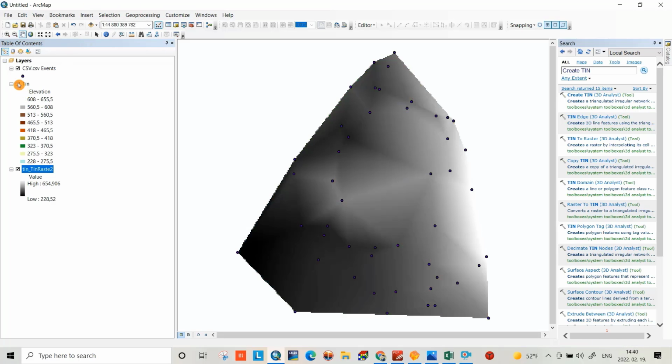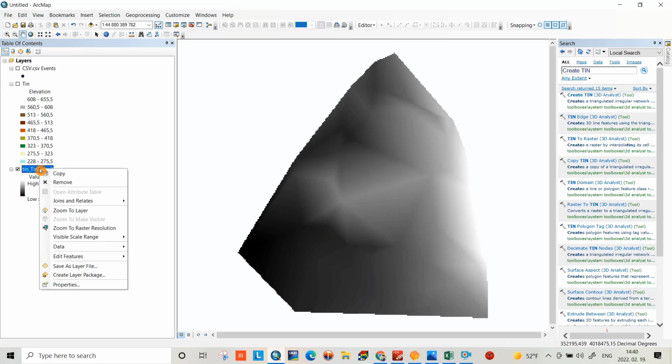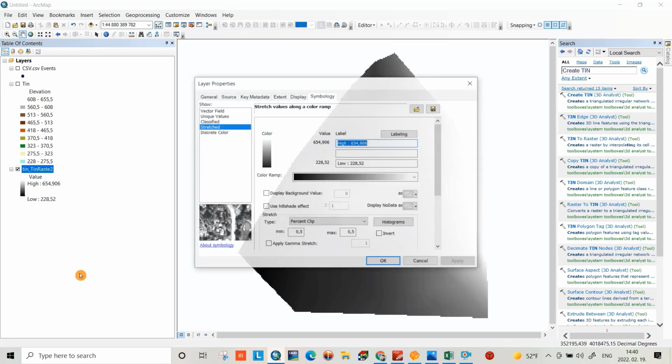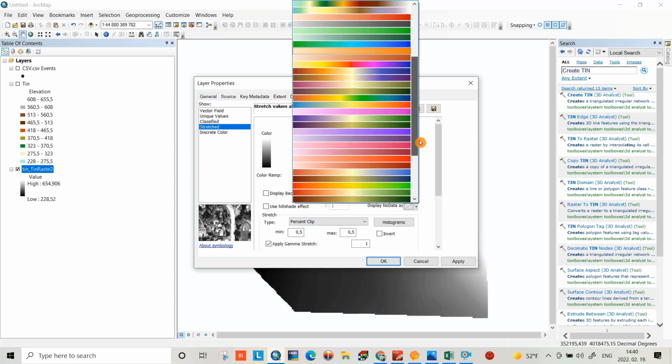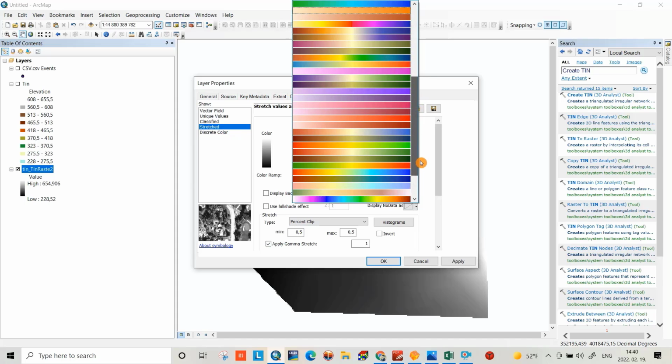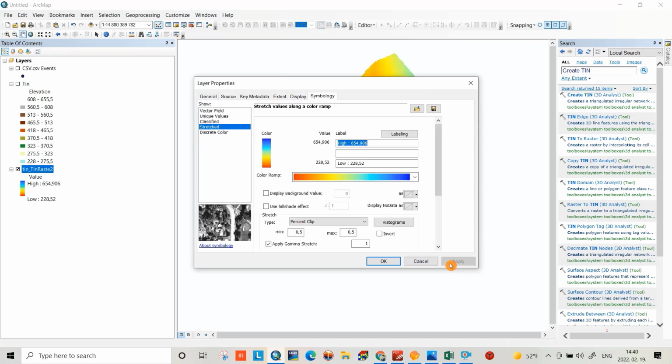If I uncheck this one, you see that is the DEM. And also I can change some properties for it. Right click, properties. I want to change the color. Apply gamma stretch. Also I want to apply a cold hot color, for example this one. Apply. Okay.